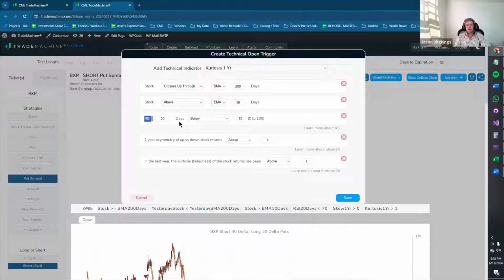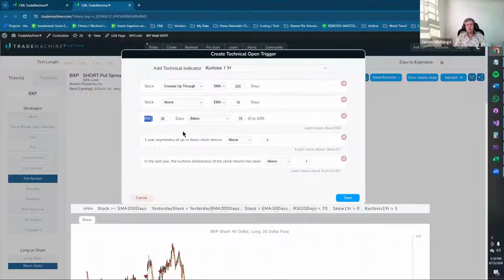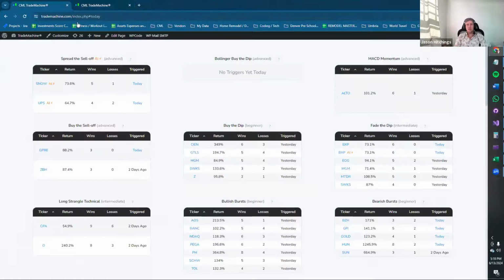The RSI, Relative Strength Index, is below 70. That means it's not overbought. So even though there's an upward trend, when the RSI is above 70, it's generally an indication that maybe the burst is kind of at the end of its life. That's the normal strategy for this fade the dip. The fade the dip plus AI.